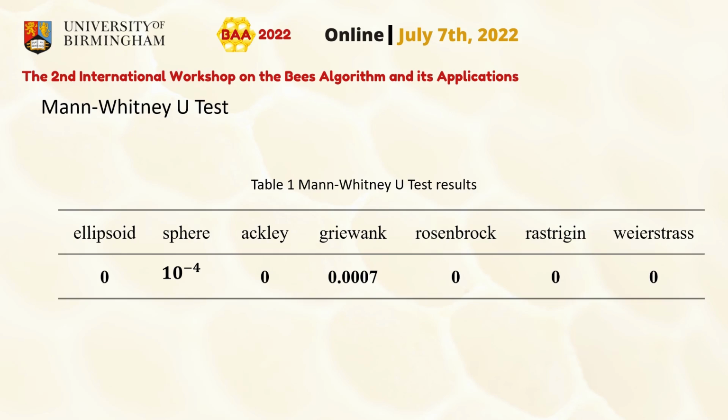The Mann-Whitney U-test shows nearly zero p-values for all functions, which verifies the statistical significance of the results.